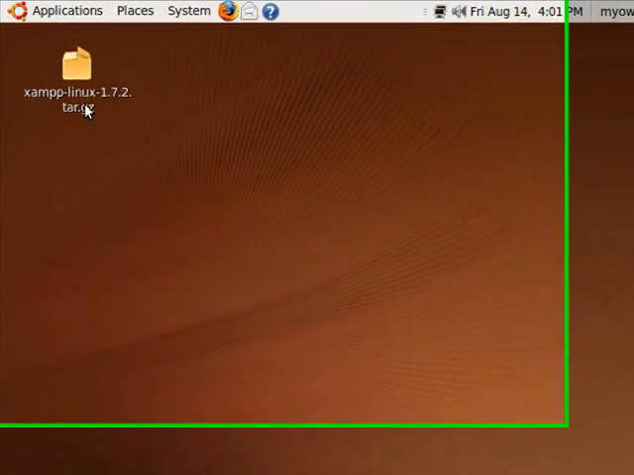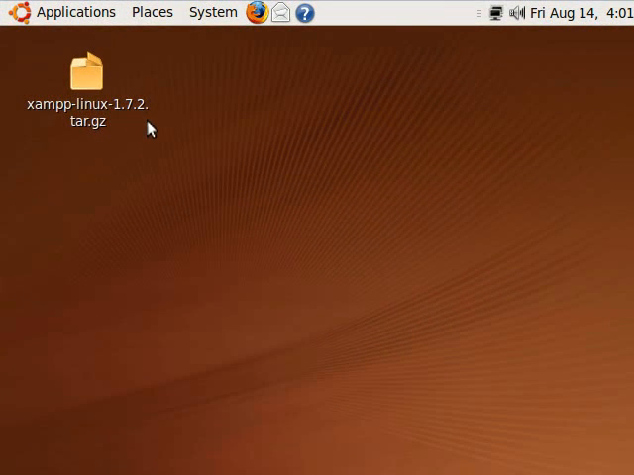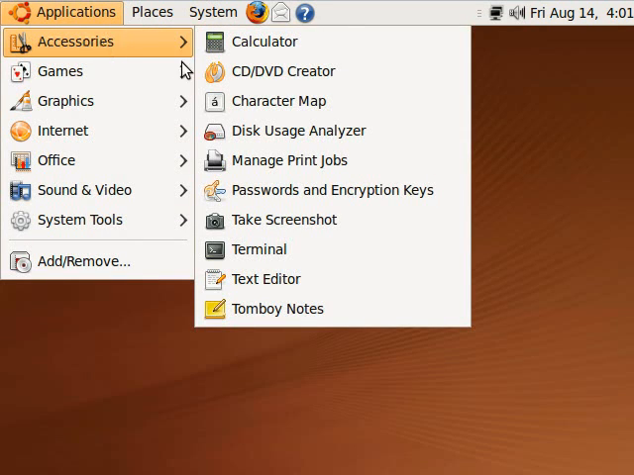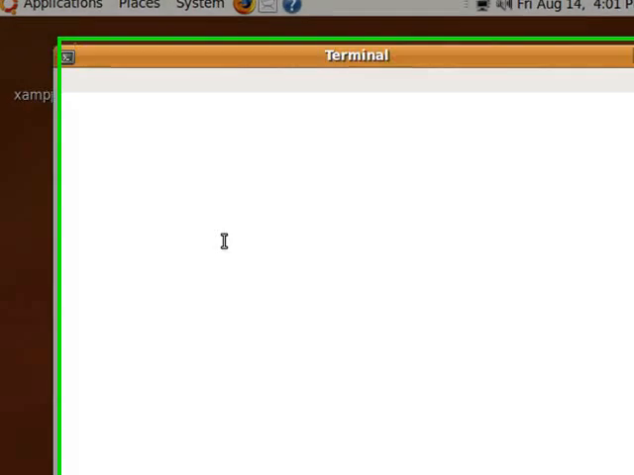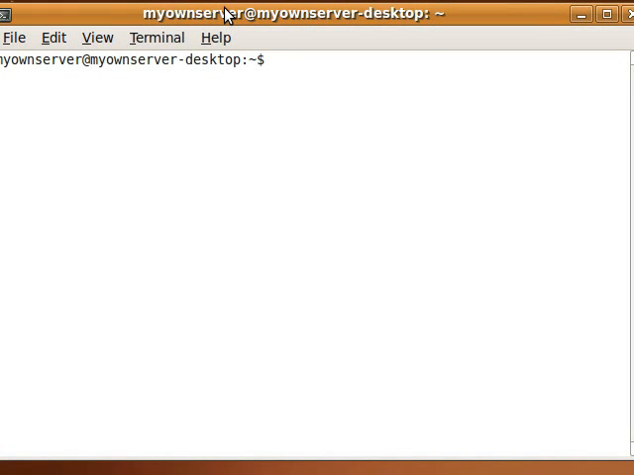Today we're going to be looking at XAMPP for Linux 1.7.2 in Ubuntu 9.04. We're going to install this, and here's how we do it. We're going to start by opening a session of terminal, and I assume you've already downloaded your package. If you haven't, pause the tutorial and go do so now, because you'll need it on your desktop.